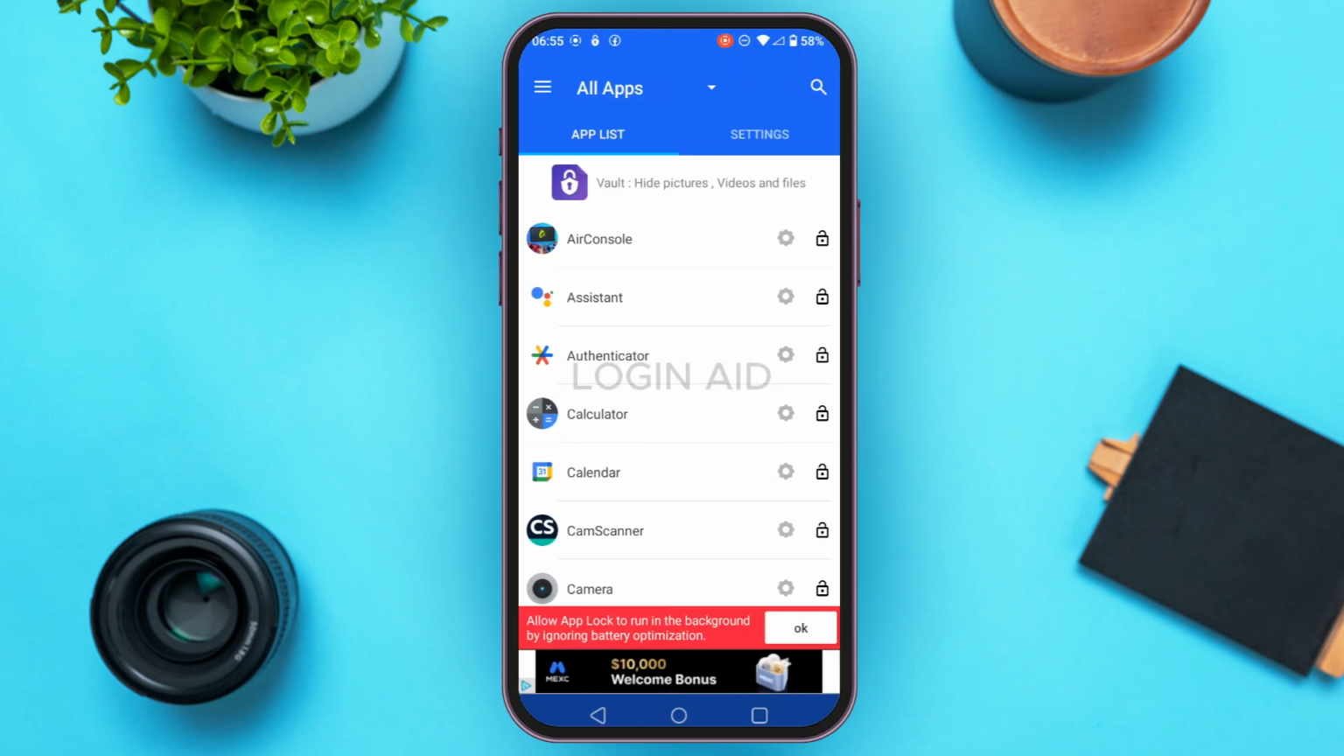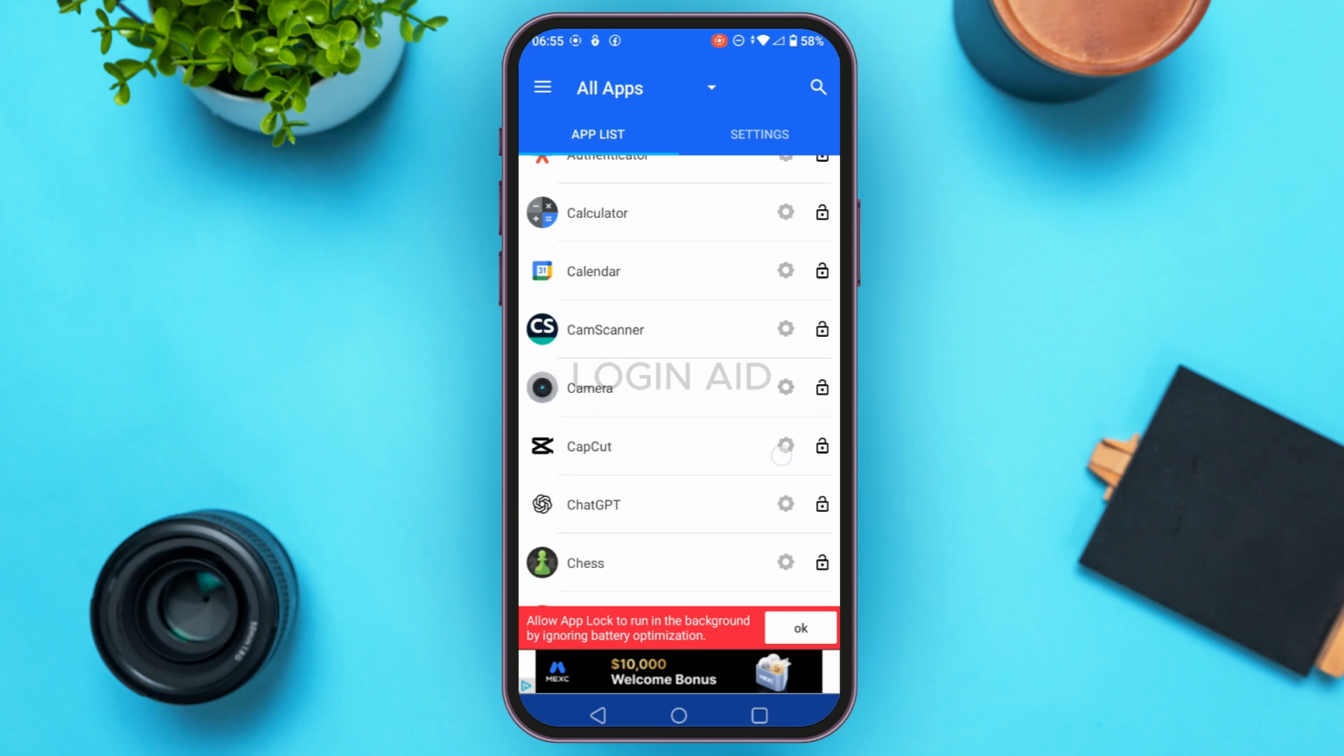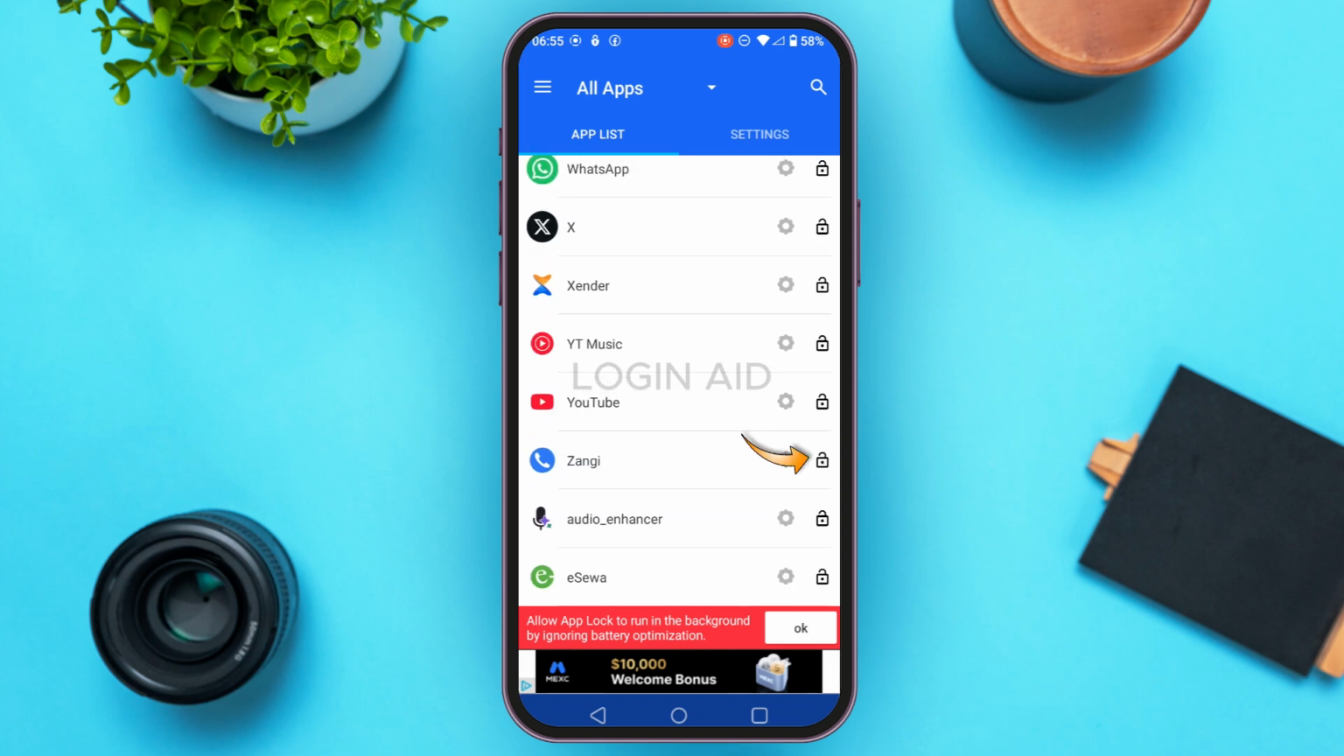Follow through the prompts in order to set the pattern or password. Also allow all the necessary permissions. You can see the app list. Scroll down. Find the option for Zangi. Tap on it. Now Zangi app has been locked.